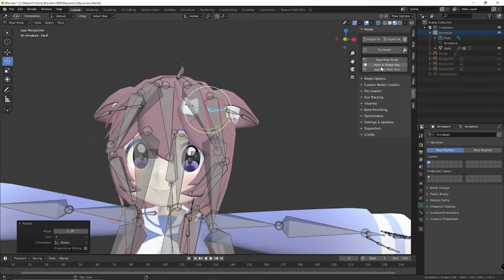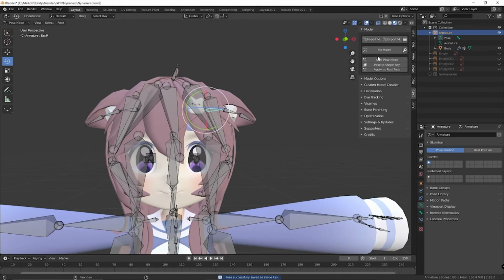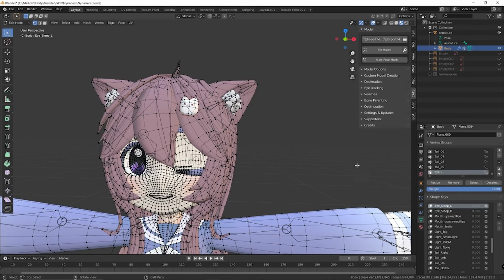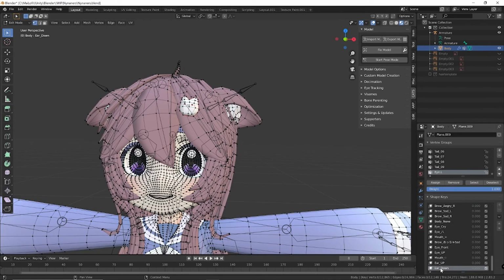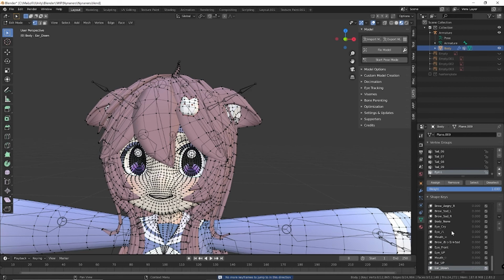And now I'm just going to click pose to shape key and name it something like ear_down. And now I can click stop pose mode. And if I go back under, you'll see a new shape key at the bottom called ear down. And that's it. That's pretty much it.